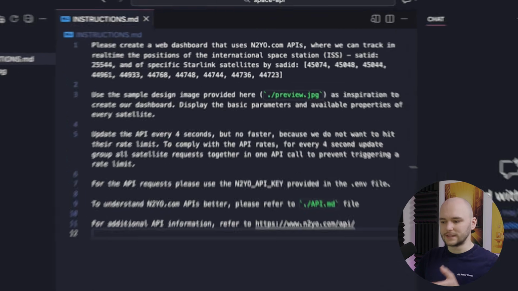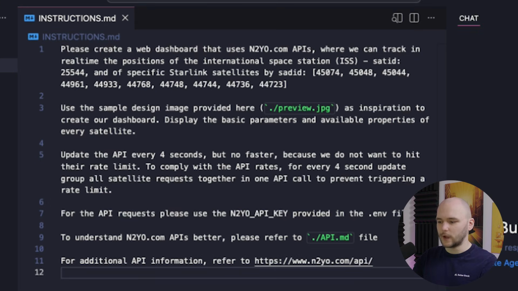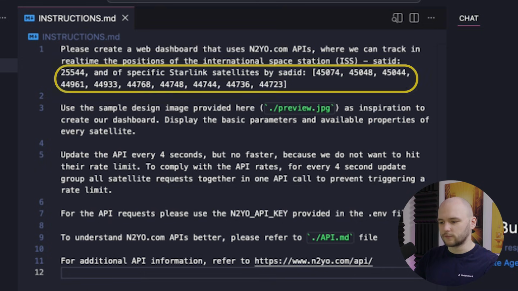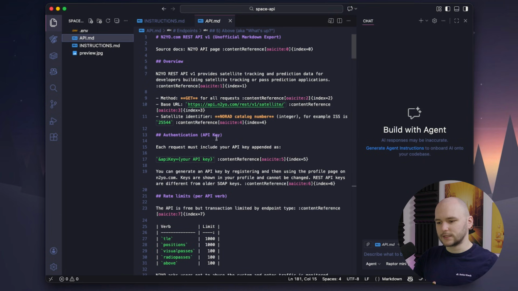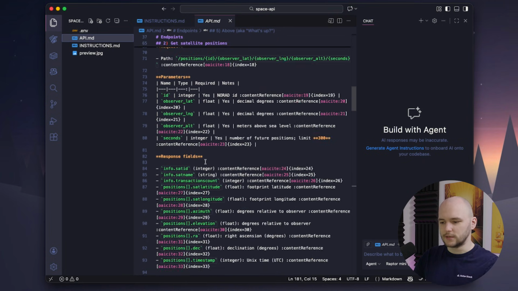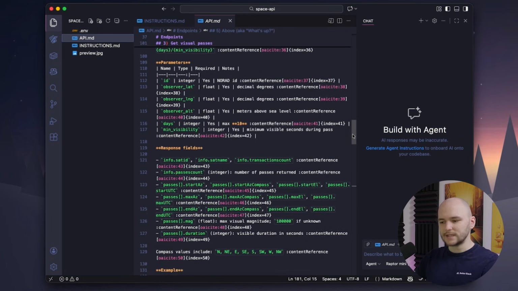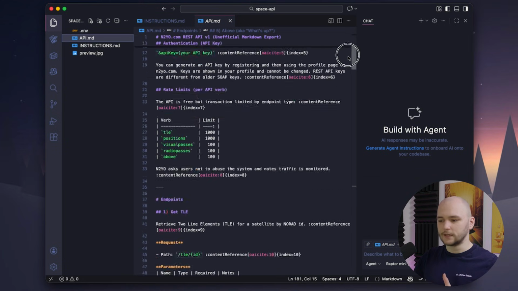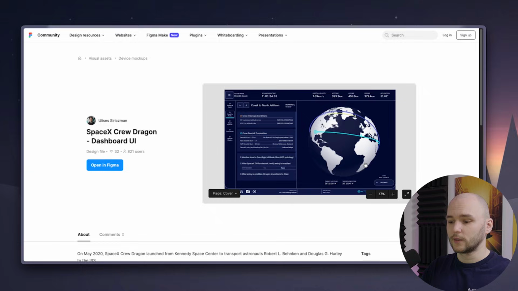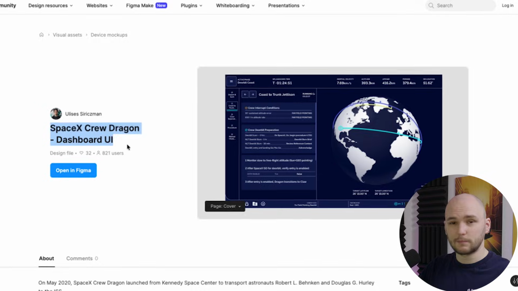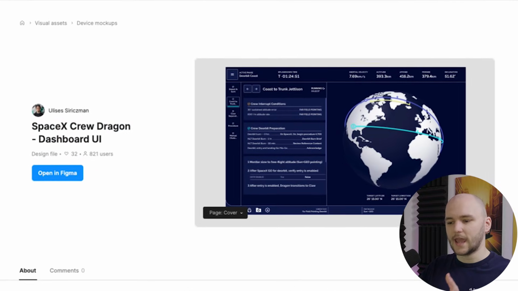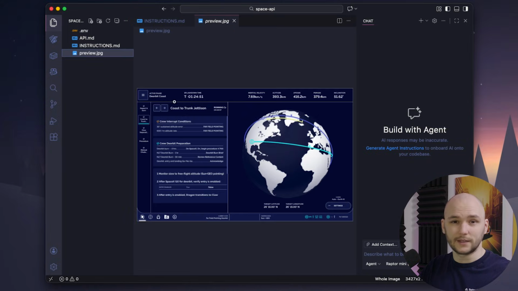So I prepared a little instructions file telling it how to create the web app that tracks the positions of the International Space Station and also a bunch of random cherry-picked Starlink satellites. I also included a markdown file containing the docs on how to use the N2YO API. And lastly, since this model also supports edit mode, I am able to provide it with images of what the design should look like. So I went to the Figma's community page and I found this cool design of a space dashboard. So I decided to feed that image to our model and see how well it can replicate it.